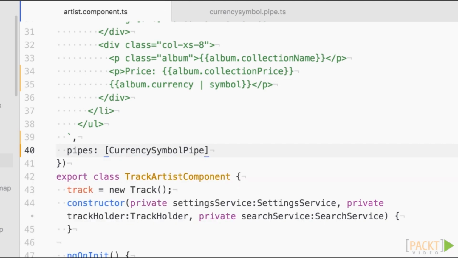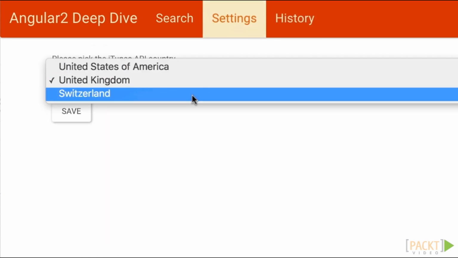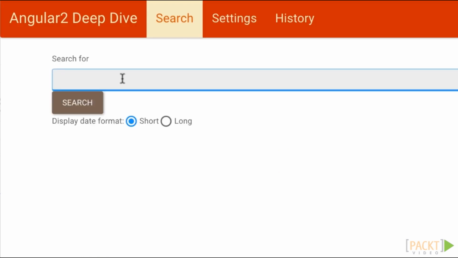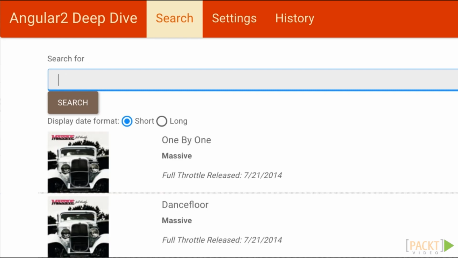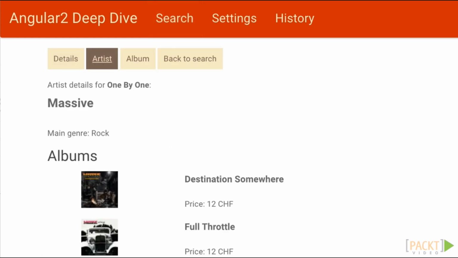Let's switch to the browser and you can see that the pound is now being displayed instead of GBP. If we go to settings, change to Switzerland, conduct a search, which by the way, as you can see, yields different results because we are pointing to a different iTunes API. And now under the albums, the price is showing CHF because Switzerland doesn't have a currency symbol in our settings. So this is a simple pipe.